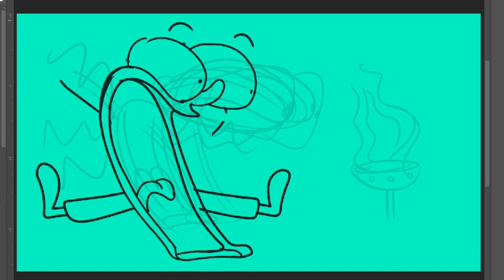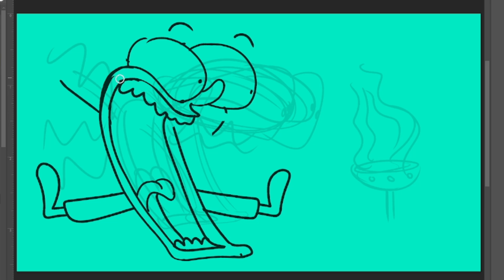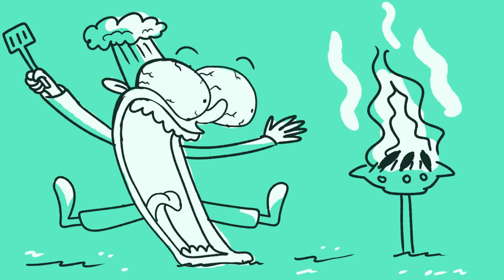If a character's surprised, make their eyes huge, make their jaw hit the floor, make their arms go crazy, exaggerate, push it, have fun. It's so fun to exaggerate.